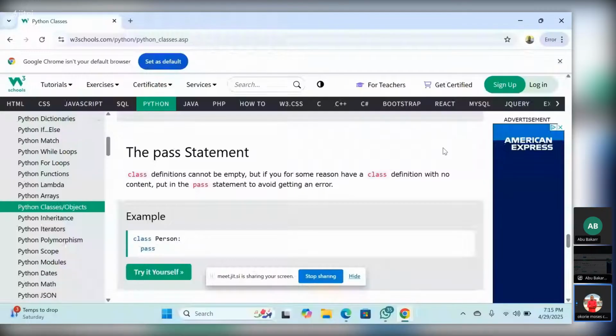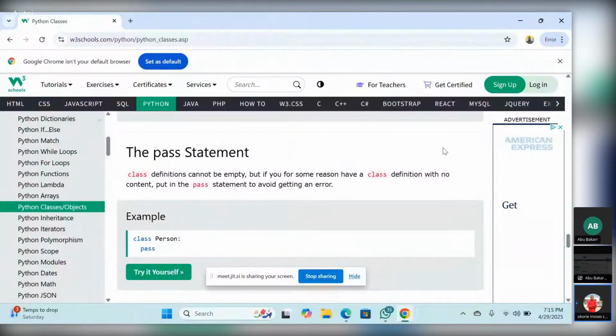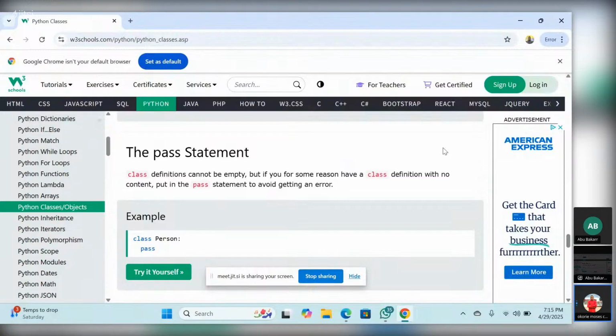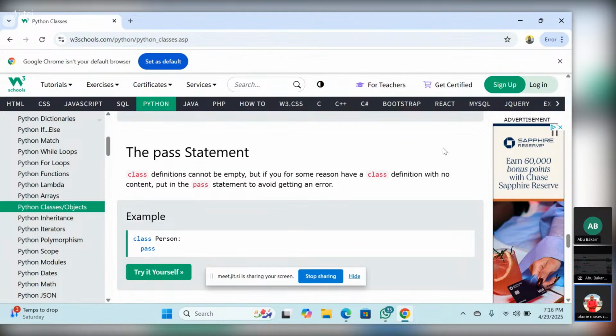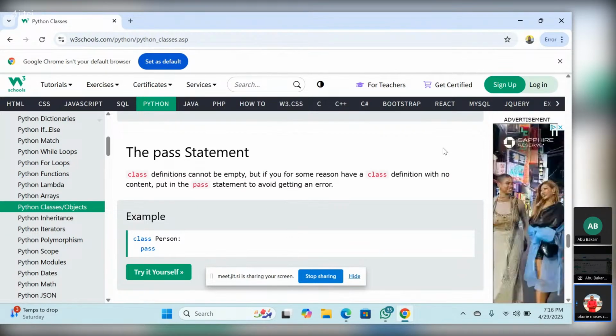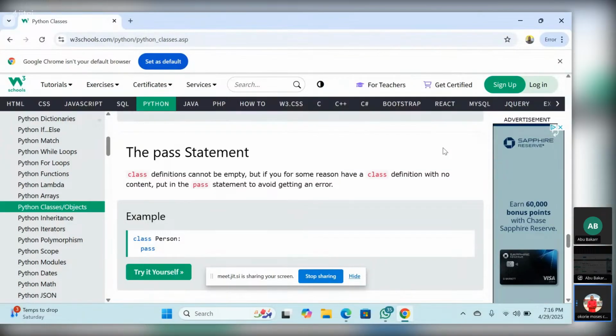Now let me summarize this for us. Objects are things, an encapsulation of variables and functions into a single entity. Objects get variables and functions from classes. To create a class, we use the keyword class. The first string inside the class is called a docstring, which gives a brief description about the class.